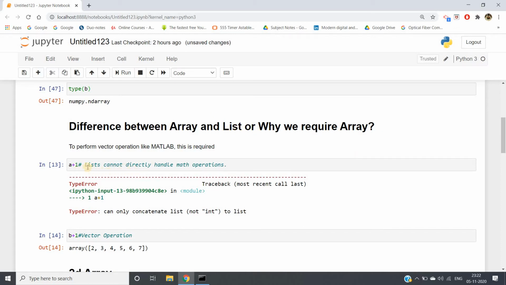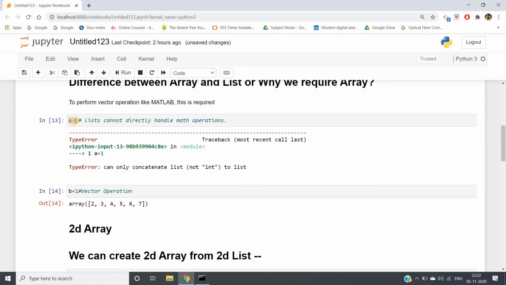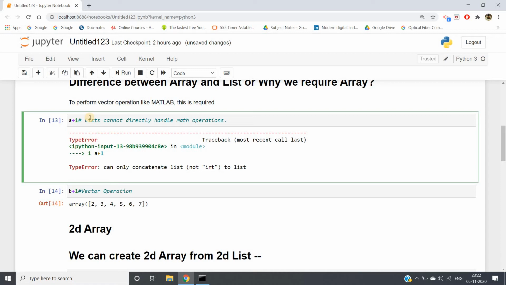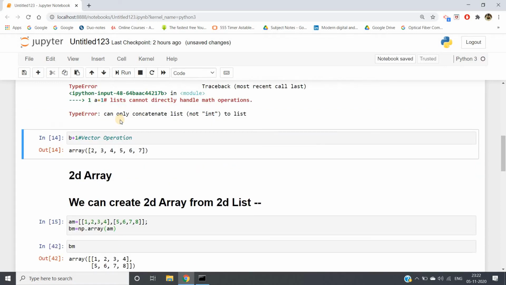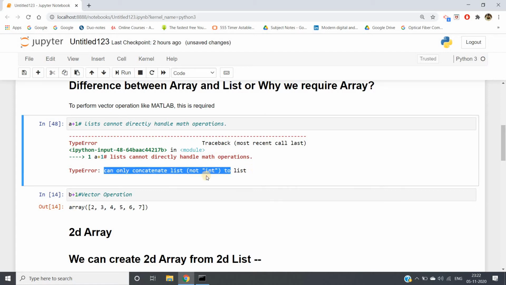Here simple demonstration I can give. I have already created a which is having this list, 1 2 3 4 5 6, right? I am writing a+1. Okay, see, if I just run, it is going to give me one error. And what is the error? Can only concatenate list to list, not integer.